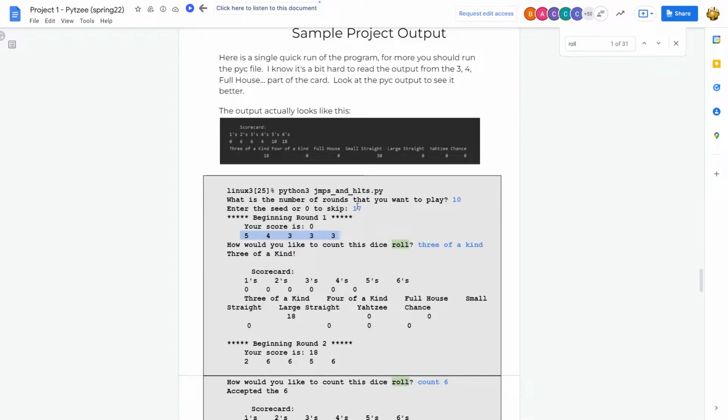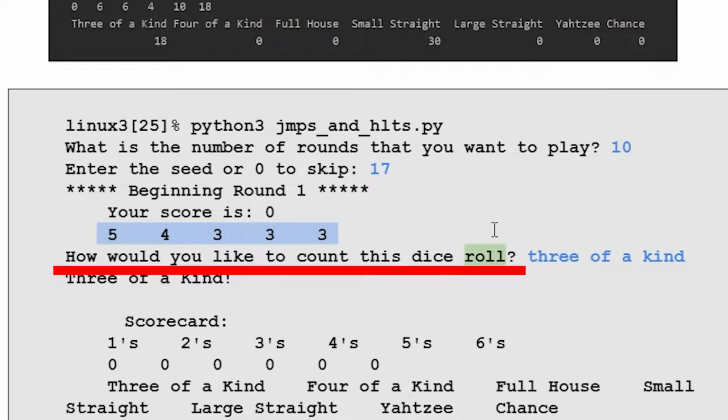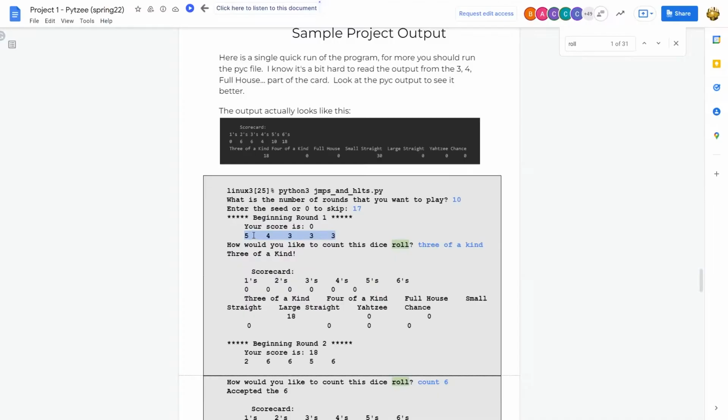And then you want to ask the user how they would like to score this roll, okay? They have 14 ways of scoring this, right? They can either count all the ones, twos, and threes, all the way up to 6, or they can count it with these special ways: the three of a kind, four of a kind, full house, small straight, large straight, Yahtzee, and the chance, right?